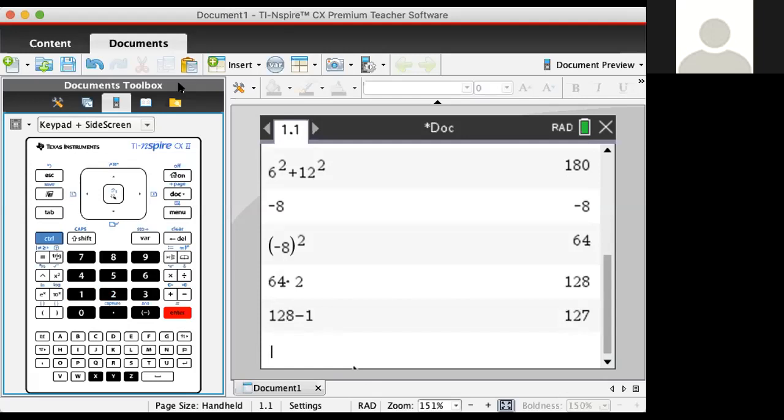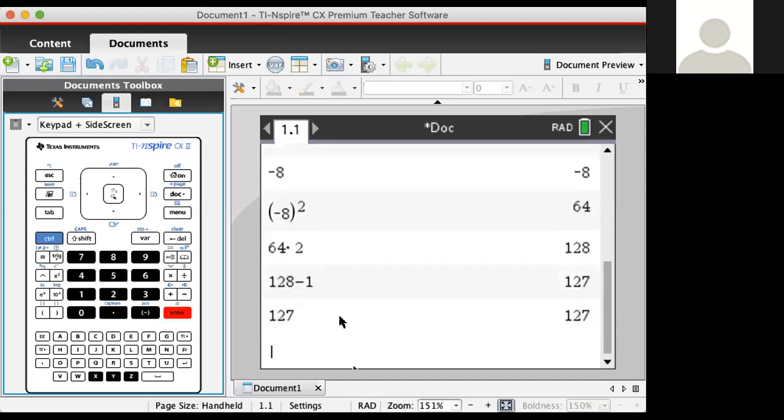And last thing about the last answer is if we look at the control and then the negative sign above that in blue, you'll see A N S. So anytime you want to paste the last answer, you're going to hit control and the negative sign, and then we'll have the previous answer pasted in.